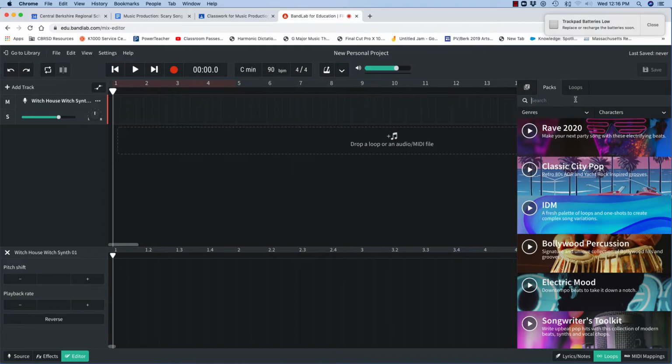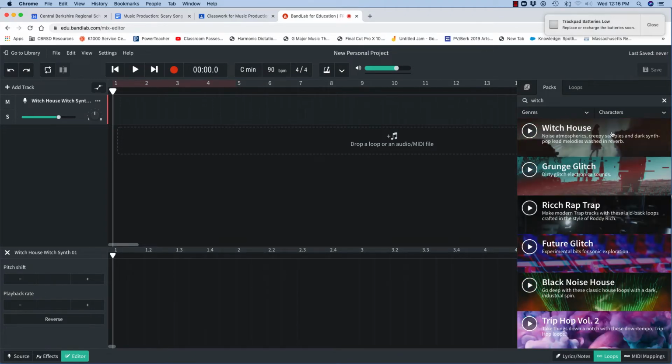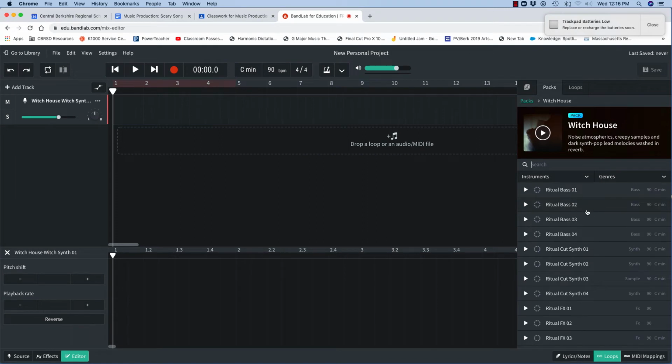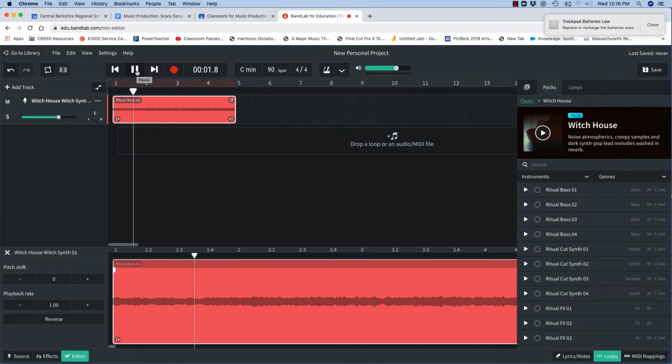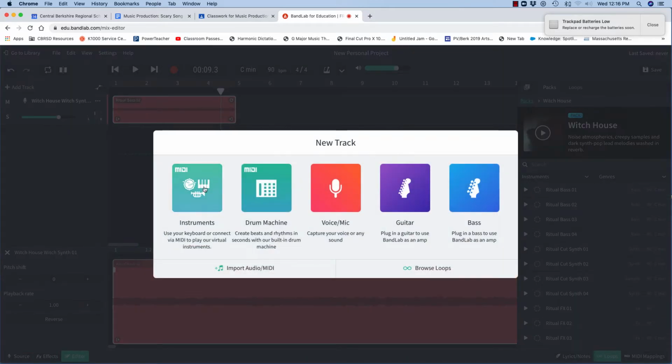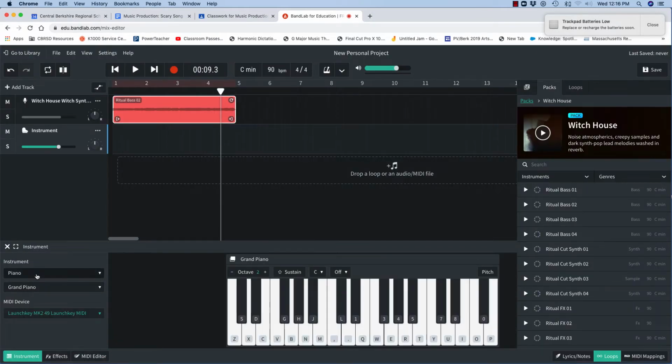Anyway, I'm going to go back. I liked that Witch House stuff. So I'm going to go back to that, and I'm going to grab this ritual bass too. I'm going to put that in. So along with that, I'm going to pop in that organ that I had earlier. So I'm going to add a track. I'm going to go to Instruments. And here's my C. Let's see how that sounds, my C minor chord, right along with it.